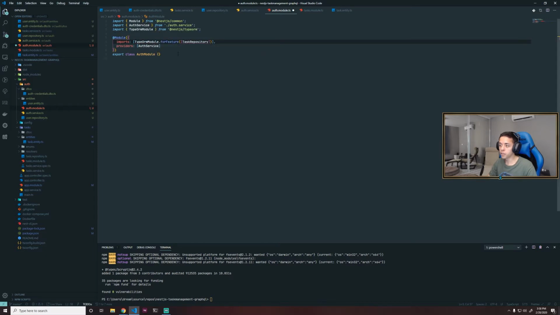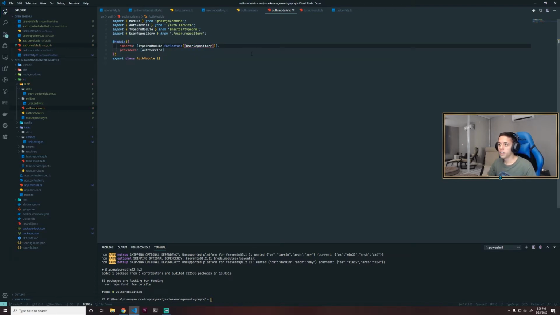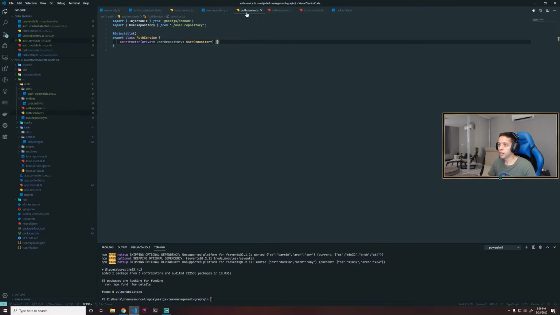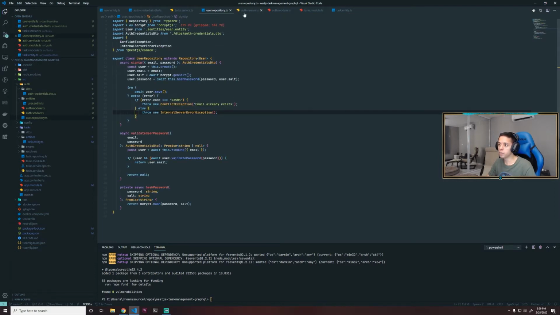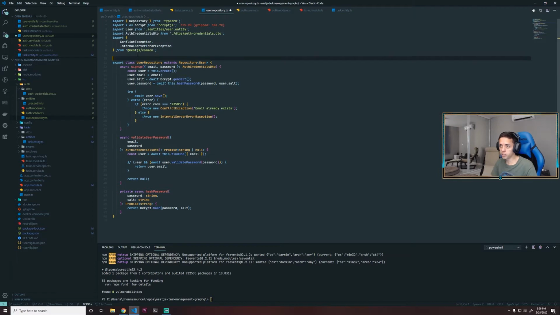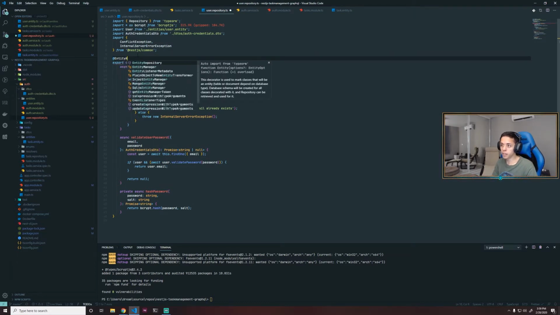Import TypeOrmModule from NestJS for a feature. And then we're going to remove this, and we're going to do UserRepository. Yep, there we go. And now on the service, we can actually inject this thing. We can make it private, right? Oh, and we should mark the repository as an actual entity repository.